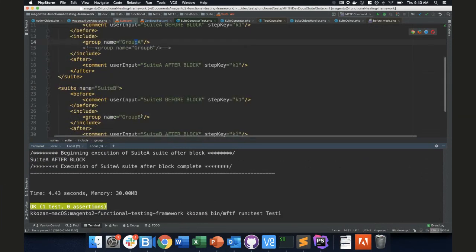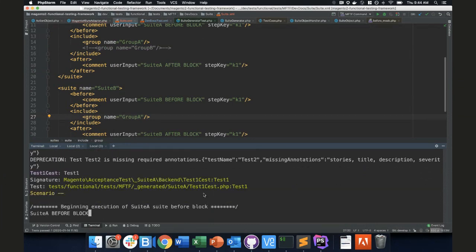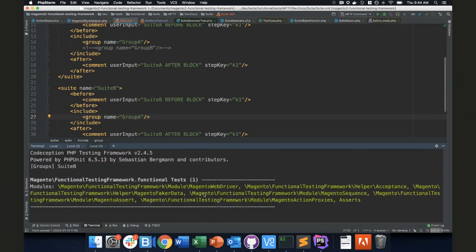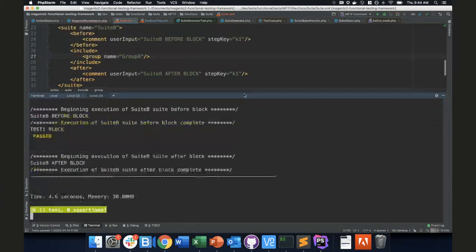If the test exists in more than one suite, what will actually happen is that it will run the test in every suite possible. Just by telling it I want to run test 1, if test 1 exists in multiple suites, there's no way that MFTF can magically find out which context you want it to run in, because there might be different suite preconditions between suite A and suite B that alter the Magento state in specific conditions, right? So it needs to be able to run them all.